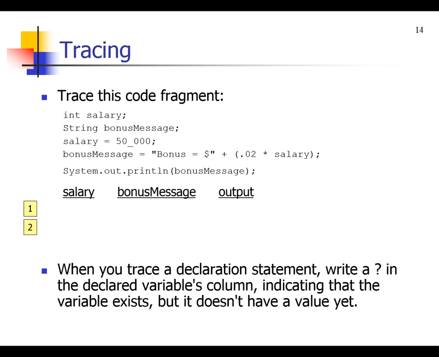And I told you when we declare a variable, but we haven't assigned anything to it, what do we do? Question mark. What's wrong with this code? Well, you got an underscore between the 50,000. Yeah.